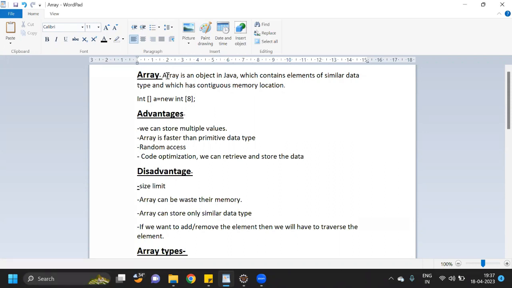So it is saying array is an object in Java. Why is it saying array is an object in Java? Because we are creating an object in Java to store the values, to define this length. Second point, it is saying which contains elements of similar data type.